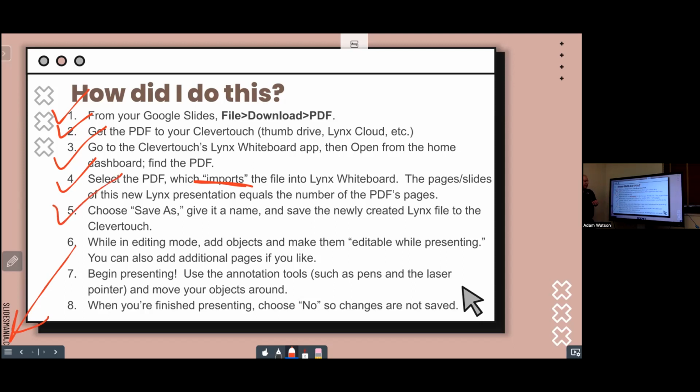So while you're in editing mode, you can add objects and make them editable while presenting. And you can add additional pages. You can do all those kind of things because now it's living as a Lynx Whiteboard file. In a moment, I'm going to go out of presentation mode, which is what I'm in, to show you what that looks like. Okay. So actually, we'll go ahead and do that now.